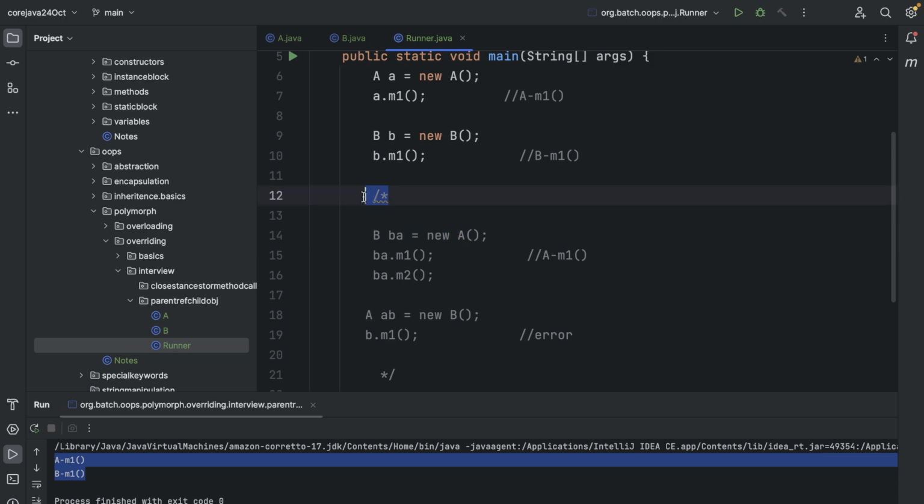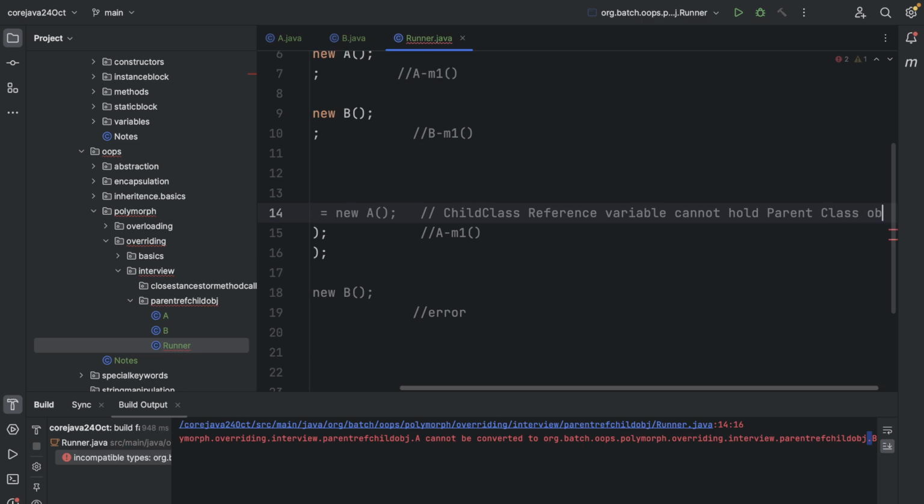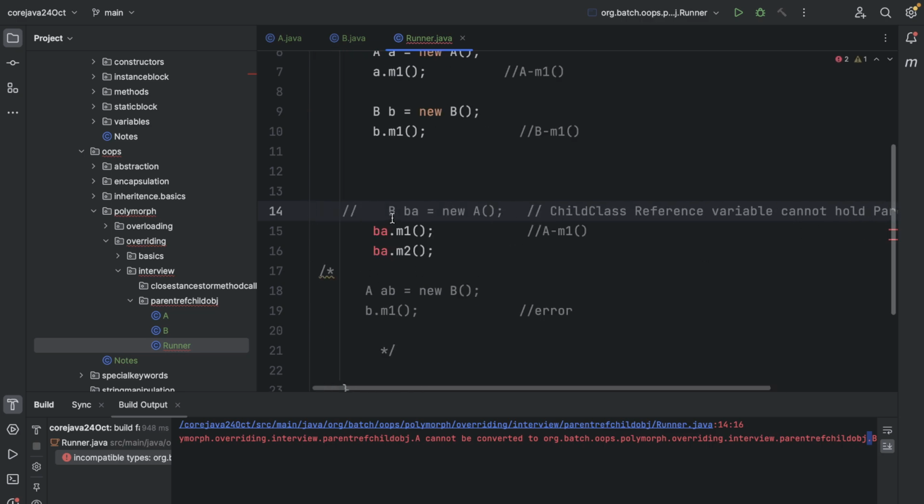No. Okay, so let's comment it out. And right now if I try to run this, there will be an error: incompatible types, cannot convert A to B. So one thing to know in Java: a child class reference variable cannot hold a parent class object. You get the reason, right? Why can a child class reference variable not hold the parent class object?